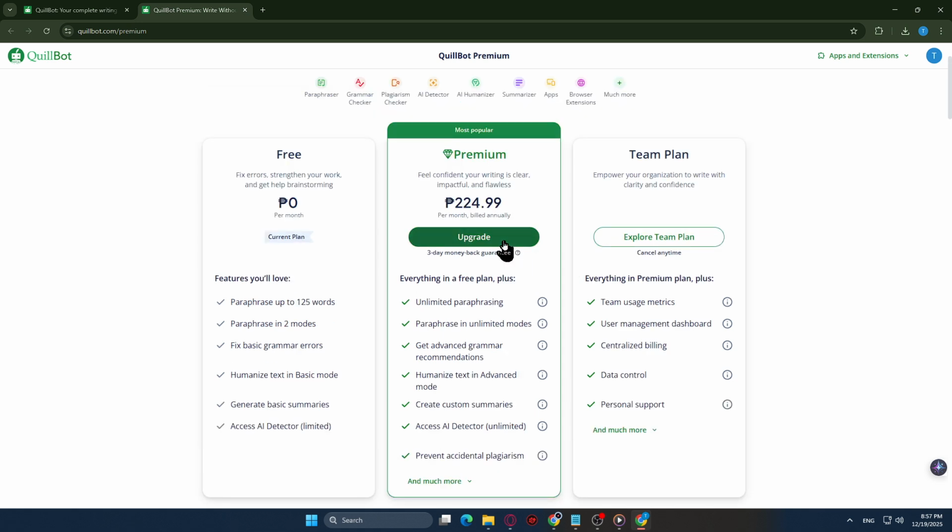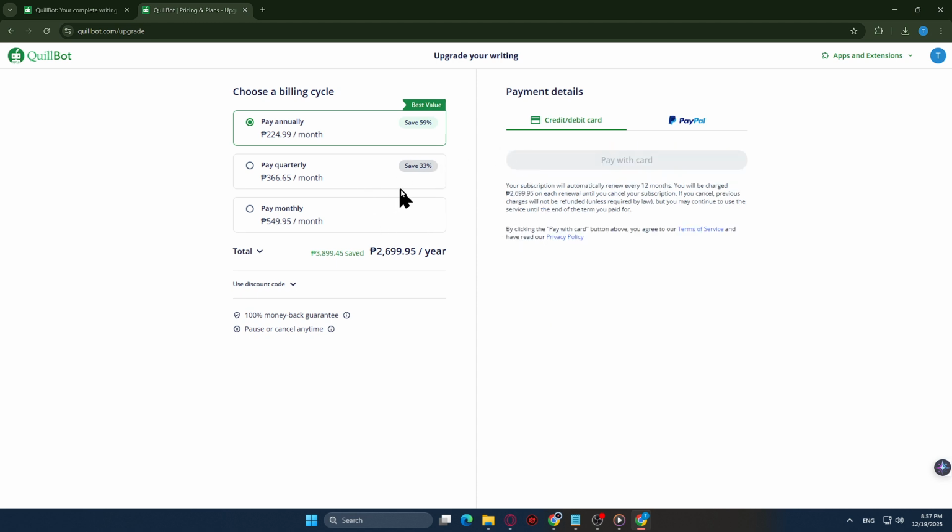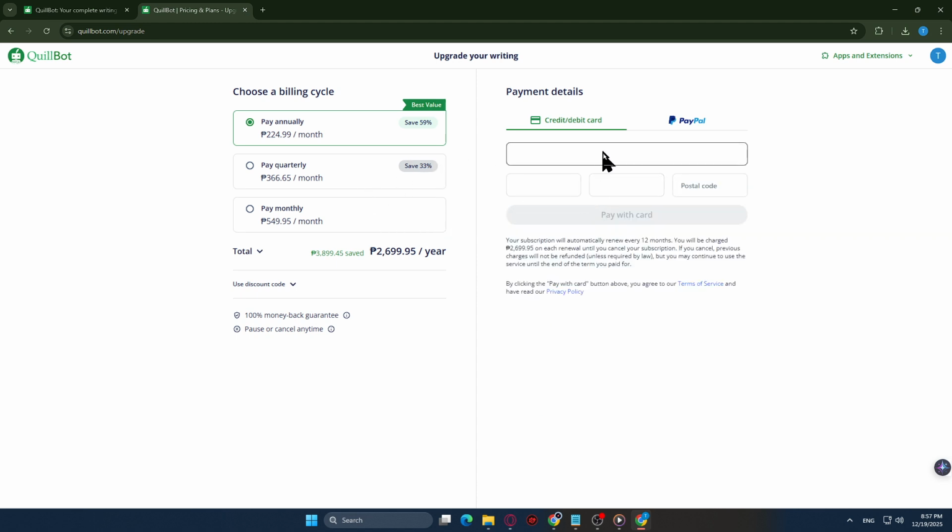You'll be prompted to enter your payment details. Fill in your information carefully, making sure the card number, expiration date, and billing address match what your payment provider has on file. If your bank uses two-factor authentication or sends a verification prompt, approve it to complete the transaction.